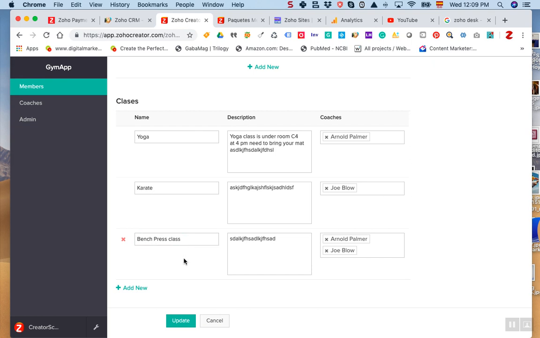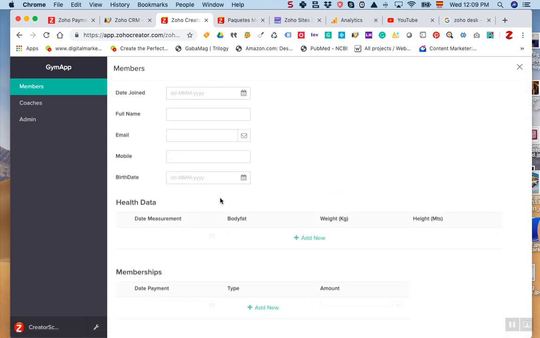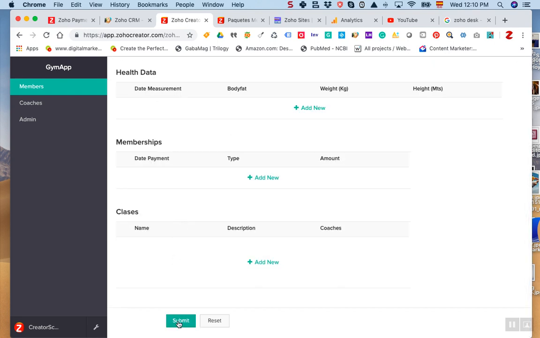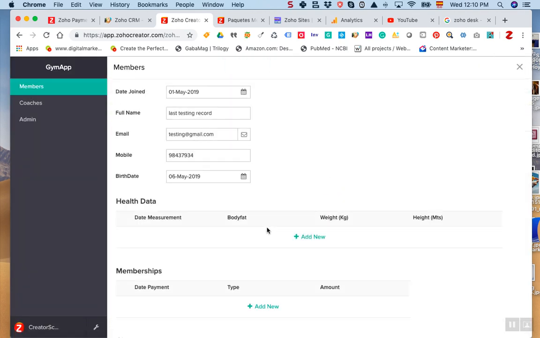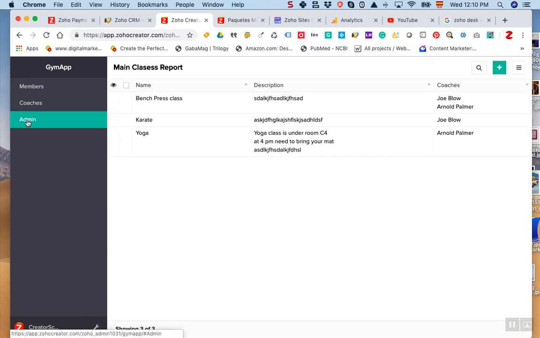I guess the system has to read what it has first. But let's do it again, confirming that it's actually working properly. So we leave it on success. Last testing record, testing at gmail.com, mobile birthday, and do nothing but just submit. Yep. And then if I edit this, yep, the classes are there. So now it's working. So this is how you can dynamically add records into a subform based on information that you have stored elsewhere.